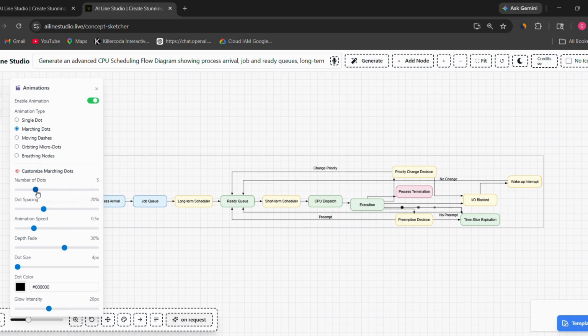If you want to update the number of dots, you can do it from here. If you want to update the dot spacing, you can do it from here. If you want to update the animation speed, you can use this bar. And if you want to work on the depth fade of these dots, you can do it from here.